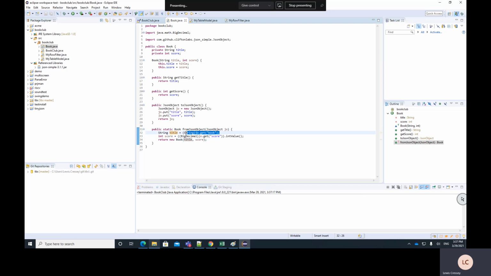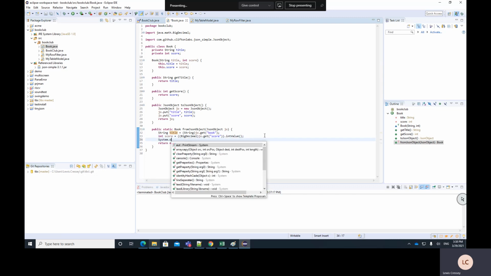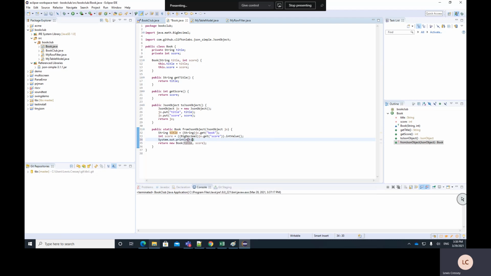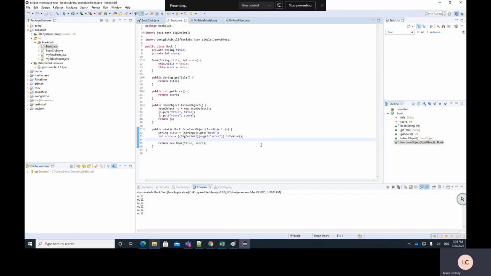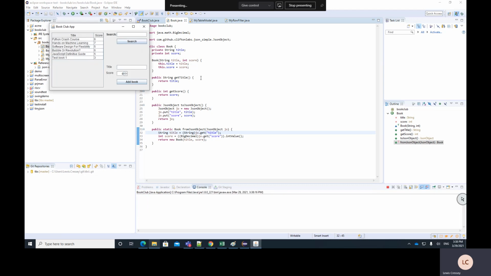So I'm reading the title out there, and it obviously cast a string correctly, and then I'm creating a new book. Let's try just printing out title and seeing if they appear correctly at this stage in the program. No, so all of the titles have been read in as null because I've put book instead of title. What an idiot. Okay, try again. There we go.